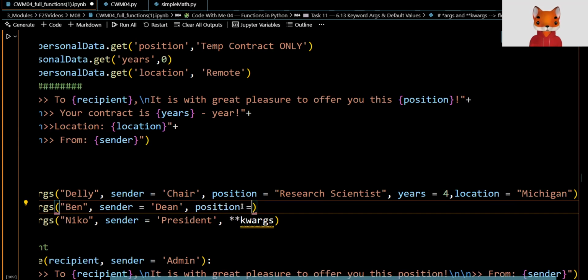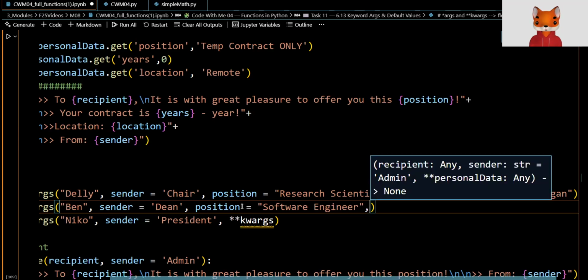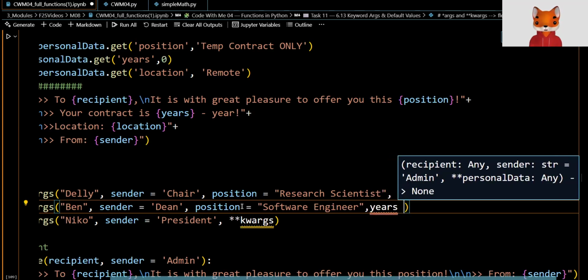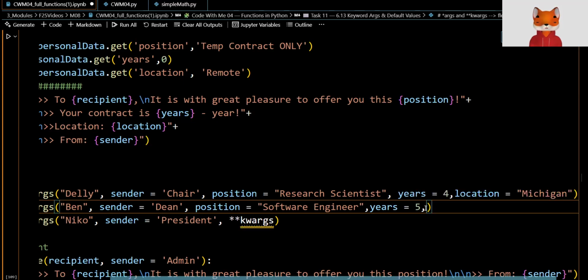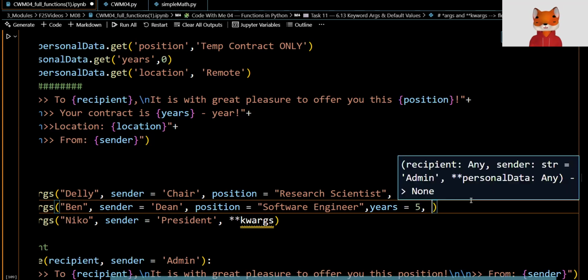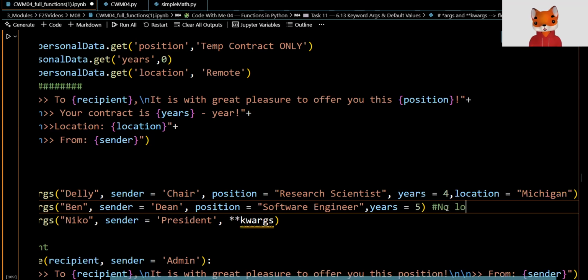And then in this next one, we're going to put in just the position, and we can type in software engineer, and then we'll type in years, and we'll assign to that like 5 years. We won't assign the location there. In fact, yeah, we won't assign a location there. I'm going to put no location passed in.